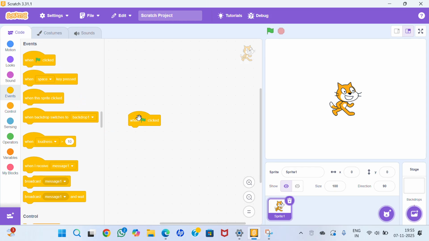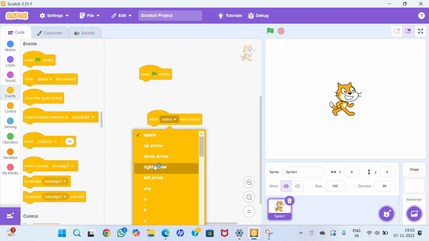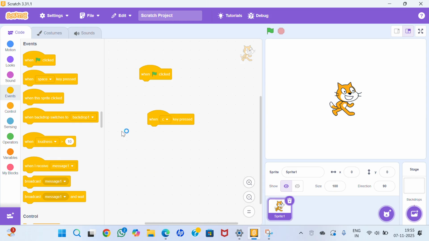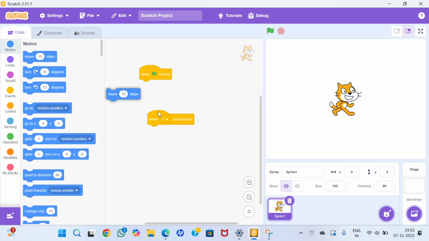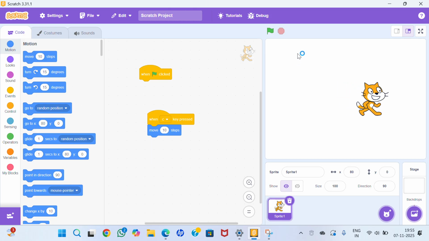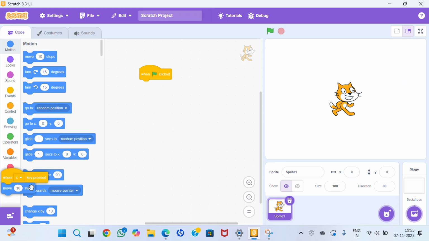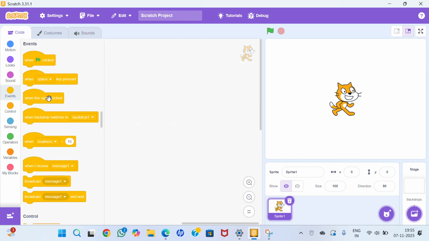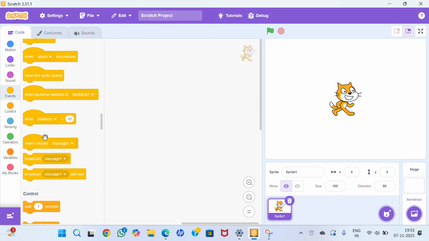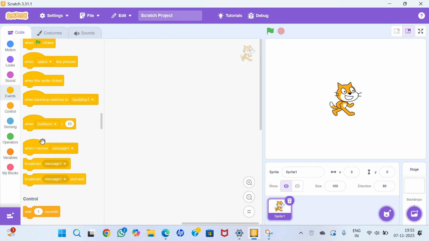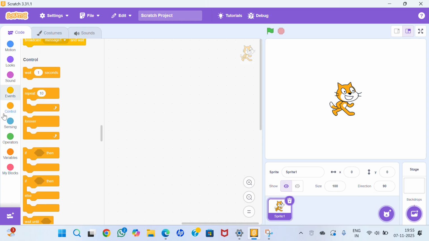There is one more. This is the when flag clicked, and we also have when space key clicked. Whenever you do something, suppose space, and tell it, keep one block here. Now if I click space, it will move. Got it? So this is how we control events. The others are advanced, so we will learn them next time.